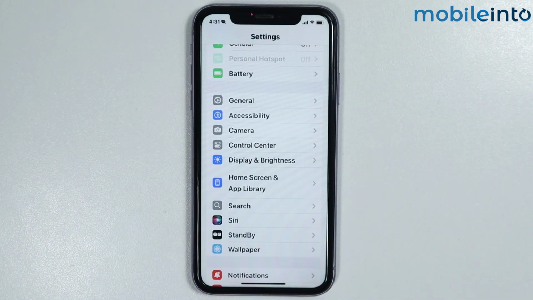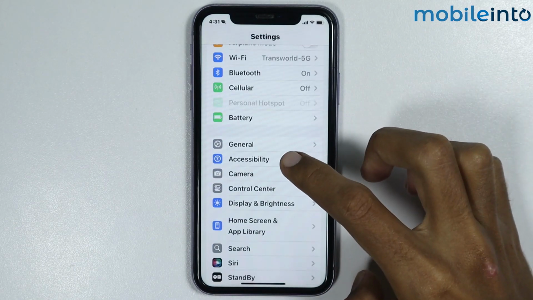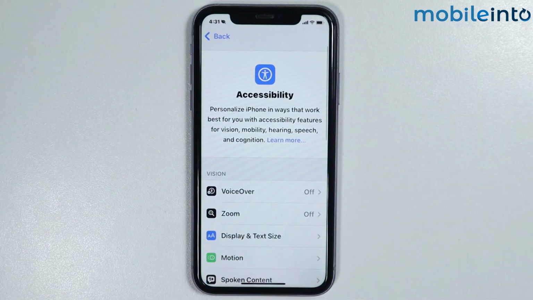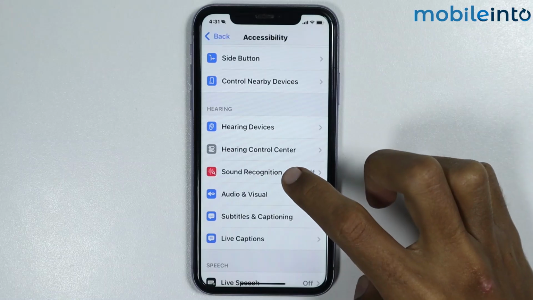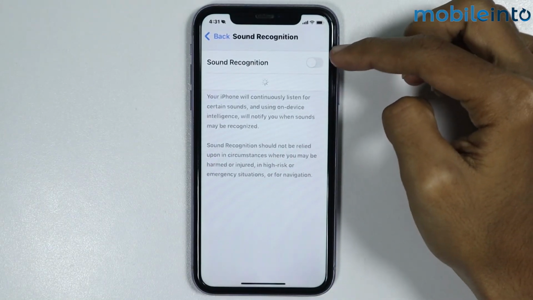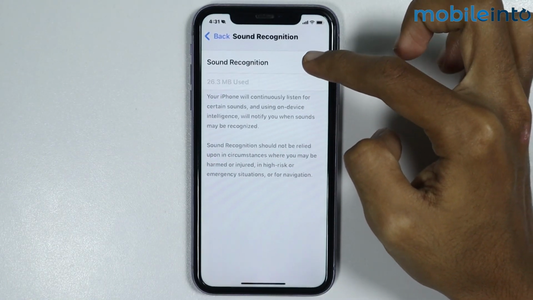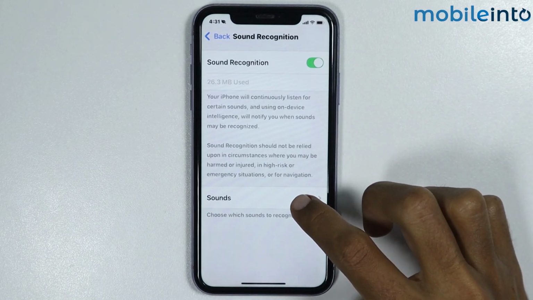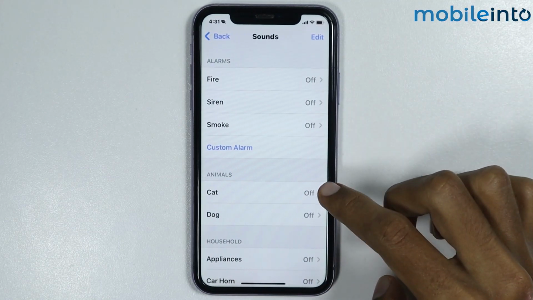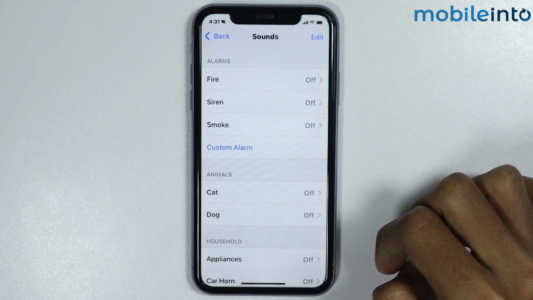Now from here, just scroll down and tap on Accessibility. Now from here, scroll down and tap on Sound Recognition. Now from here, just make sure to enable Sound Recognition. Now from here, just tap on Sounds. Now from here, just select the sounds which you want your iPhone to recognize.